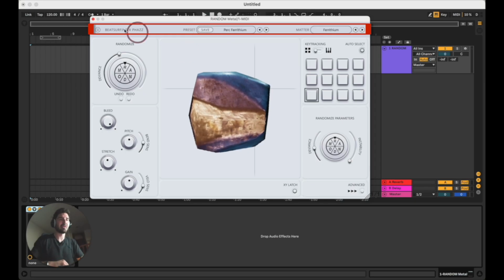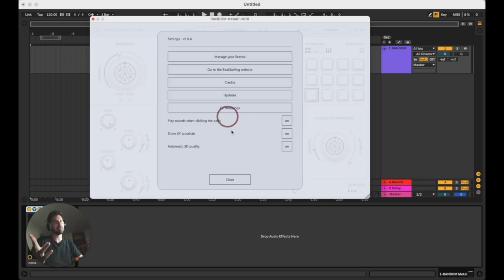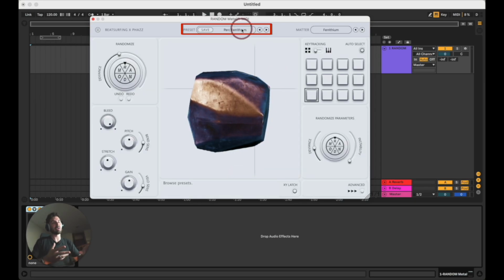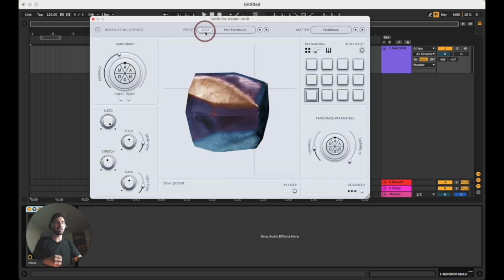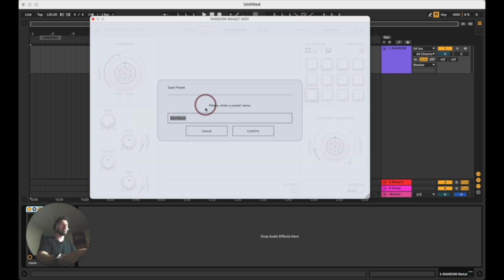So let's start at the top here. First things first, you got your settings up here. That's always good to know. Secondly, you've got your presets here. You can use BEATSURFING's presets and they're amazing, especially for finding specific sounds, or you can go ahead and save your own when you're ready to. Just press save, type whatever you want, confirm, and you're done.